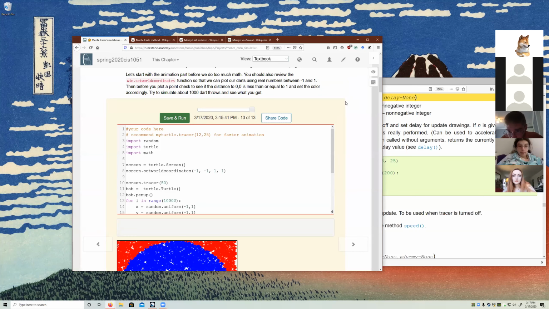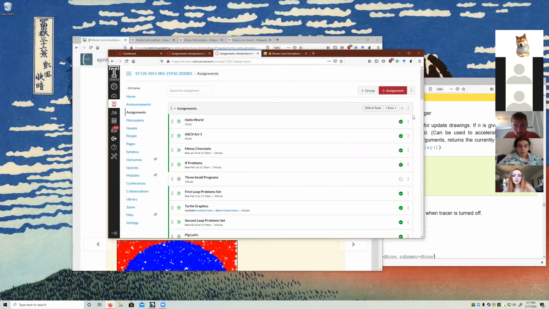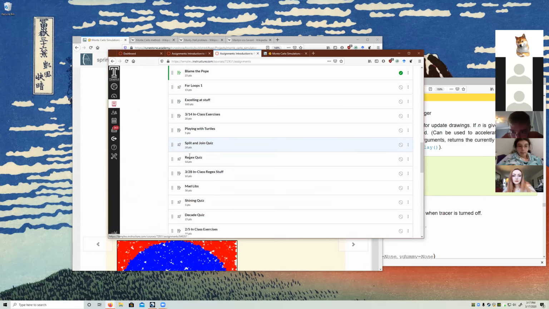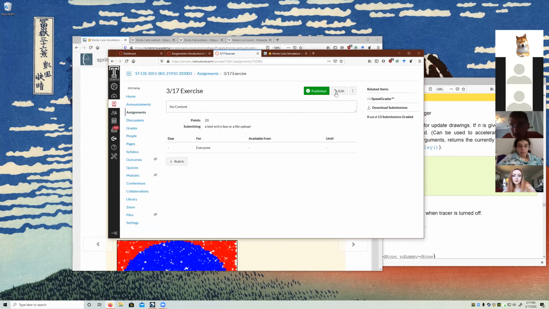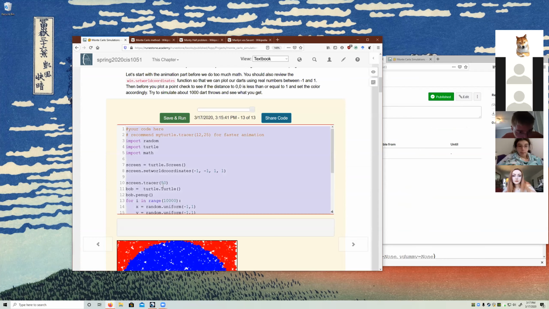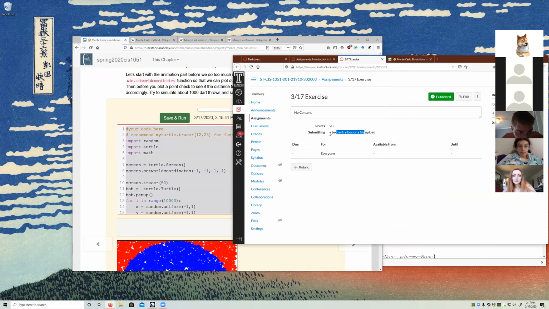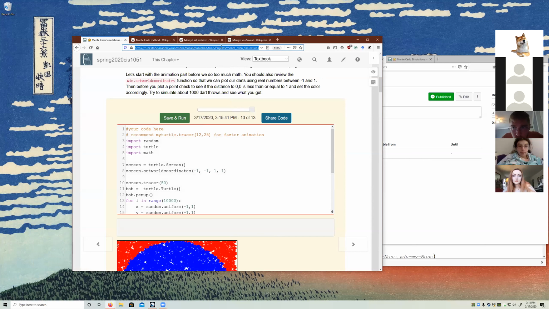So I will be happy to demo stuff. Oh, where do you submit? Great question. Over here in assignments, under here, 317 exercise. Just click on it, and then there should be a text box or entry. So if you want to submit it by text box, just simply select the box, hit Control A, Control C, or Command A, Command C if you're on a Mac, and dump it in the text box. How do you see the share code? Hit load history, which would be up there.